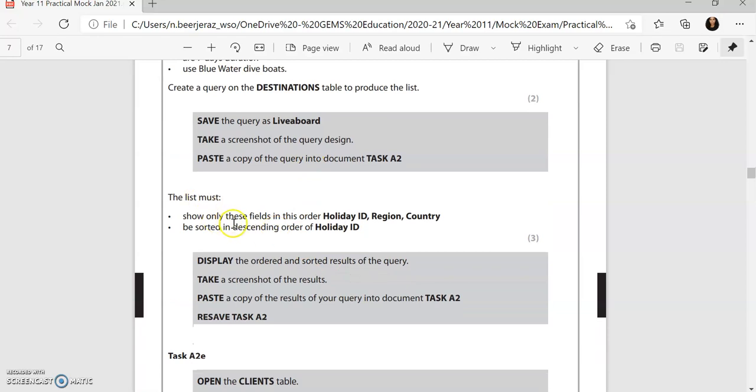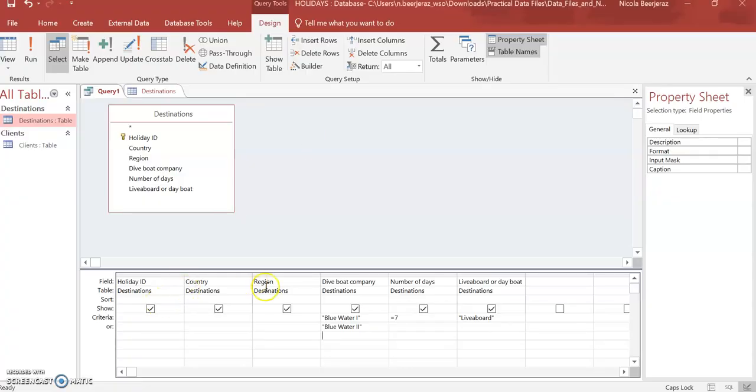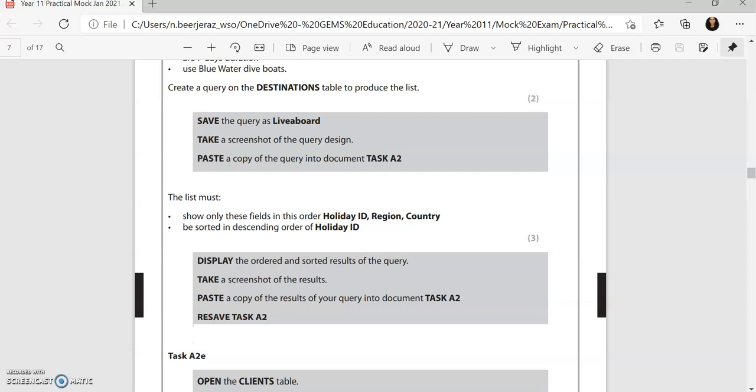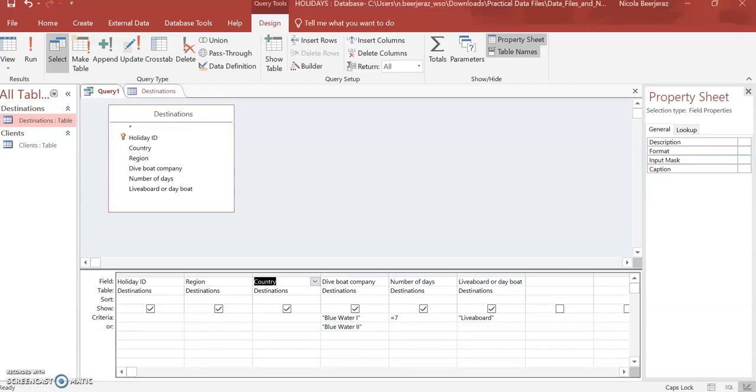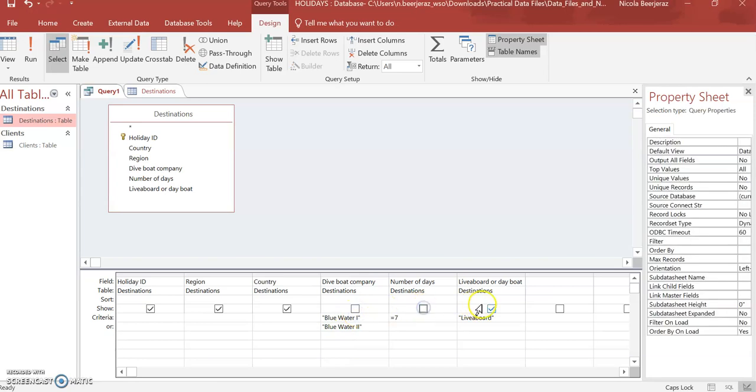Then it says that the list must only show the fields in this order, so holiday ID, region and country. So I can quickly, if I wanted to change these around, just change this to region and just change this to country, and they only want these fields showing. So I'm going to hide these by unticking these boxes.